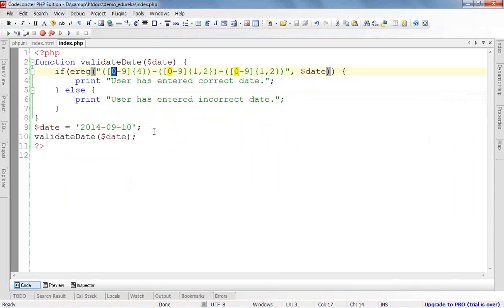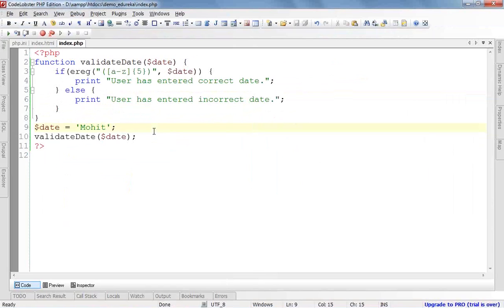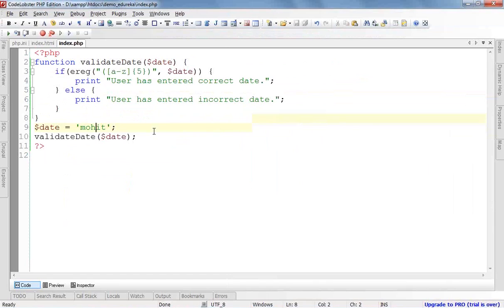So if I write here Mohit, see here, it will give us user has entered the correct name. Here we will correct it to name.